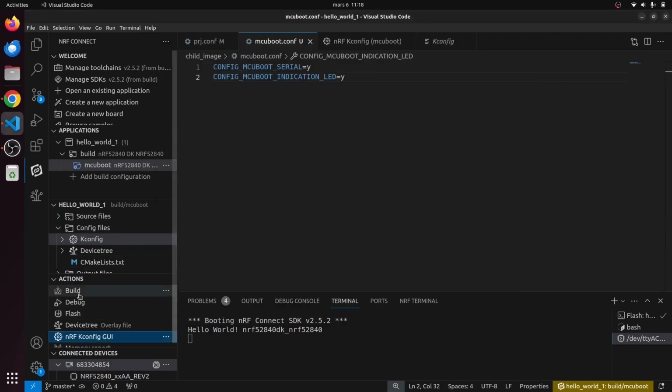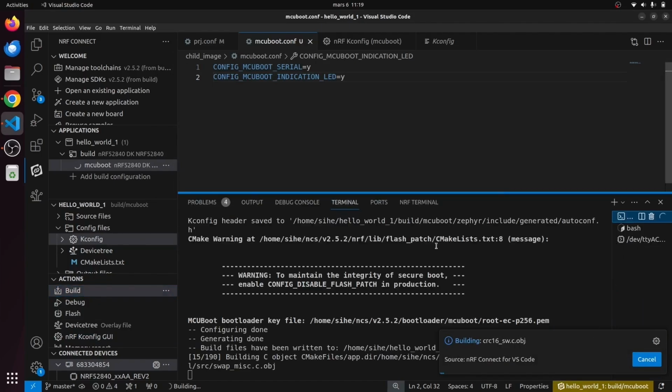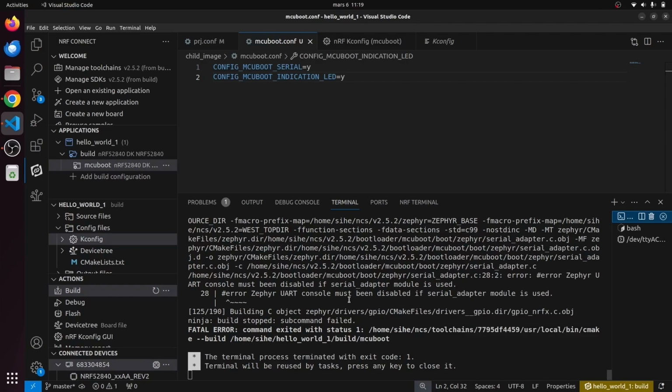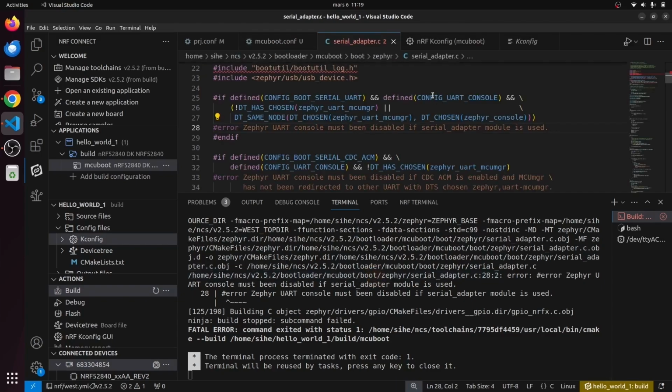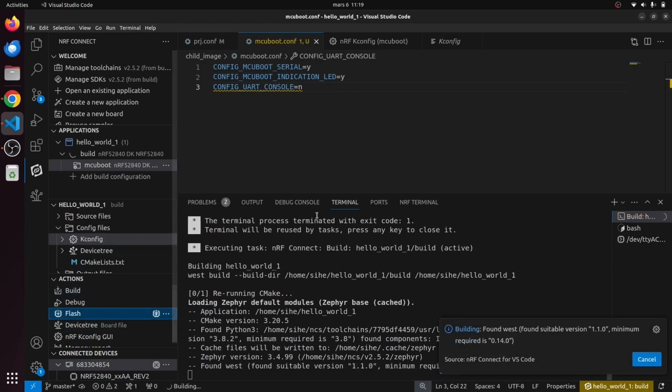If I now build this, we will get a build error, because I've done this before. And it says that the Zephyr UART console must be disabled if the serial adapter module is used. And then I'm thinking, which config is this? So I click on the file where the error comes from. And then I see that this warning comes if this is not set. So I'm assuming that this will be the configuration they are talking about. So I will disable this, and then I will build and flash again.